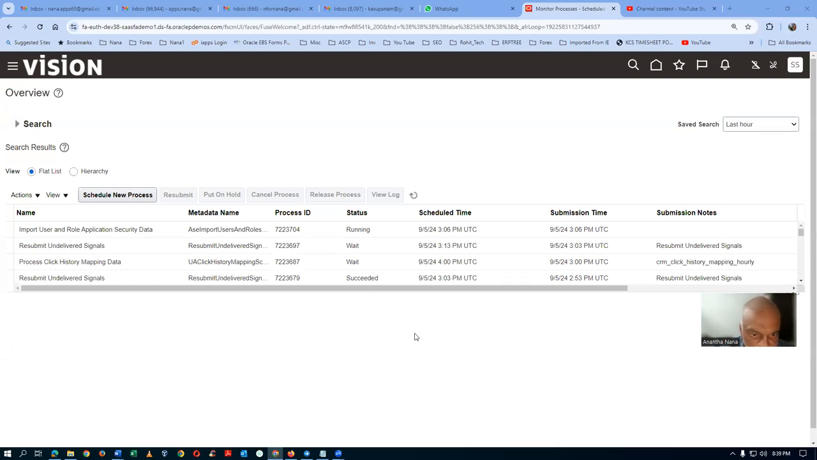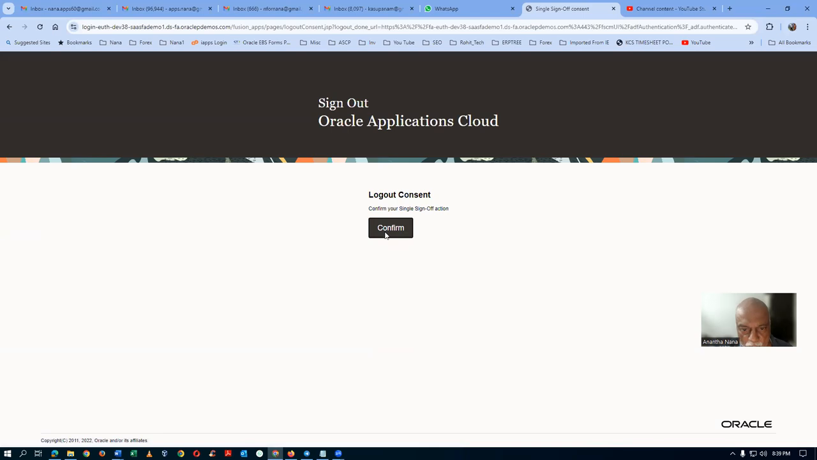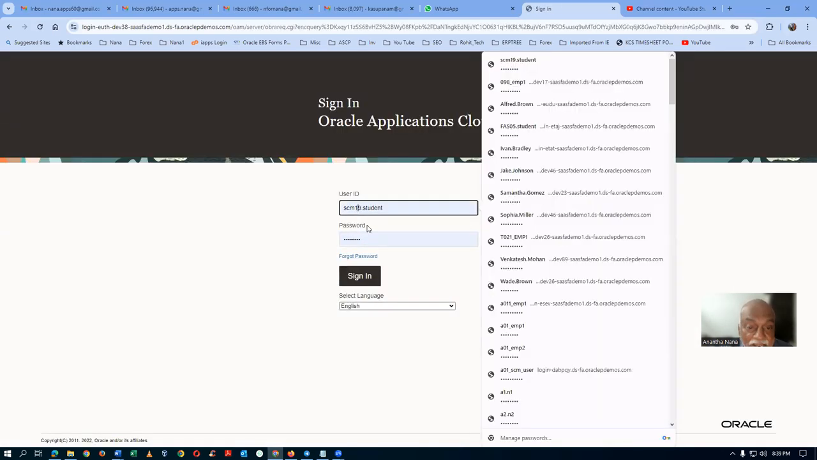So almost 3 minutes have gone now. Fine. Now it must have synced. Let us log out and log in as 18. Click on sign out and then sign in as 18. Click on confirm now.